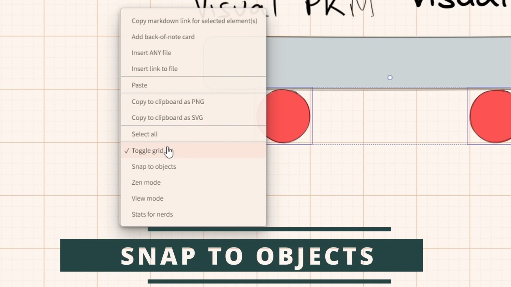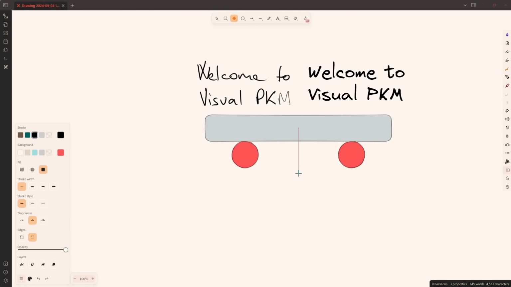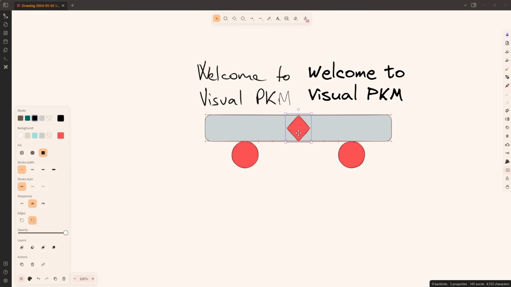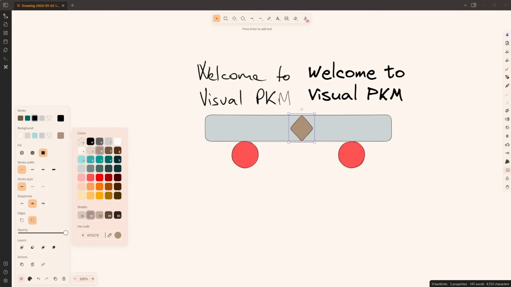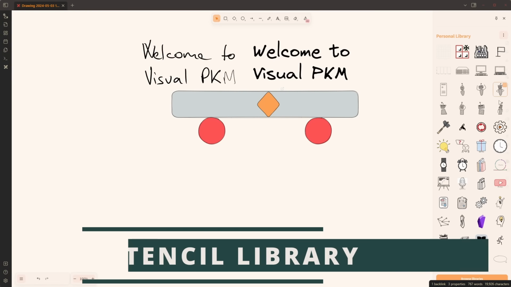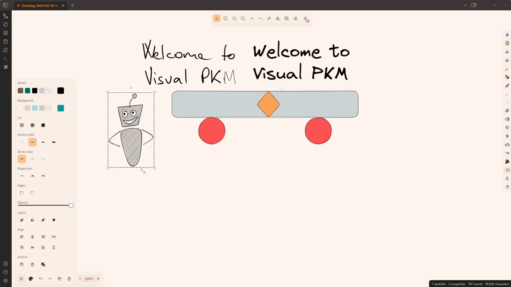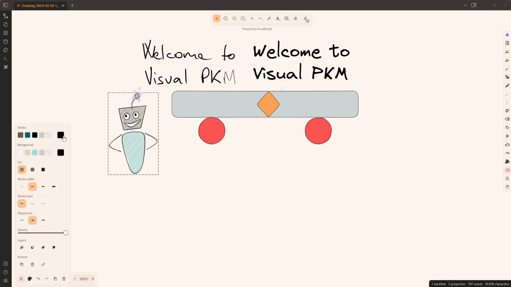Snap to Objects is another powerful way to align and size objects. It intelligently lets you position elements relative to the others. The Stencil library lets you store simple illustrations that you can add to and modify in your scene.